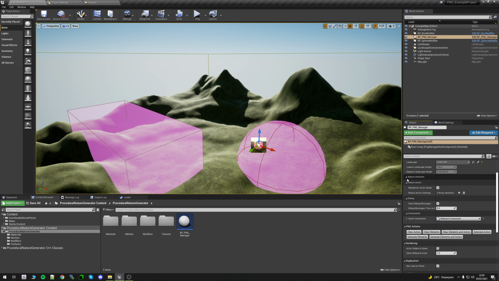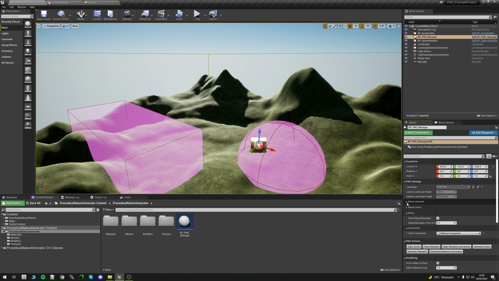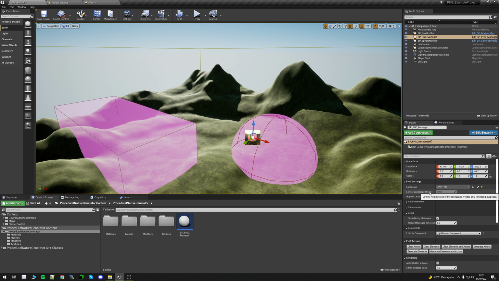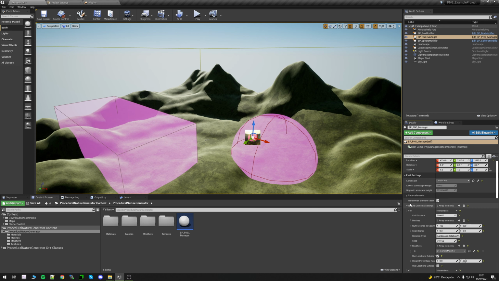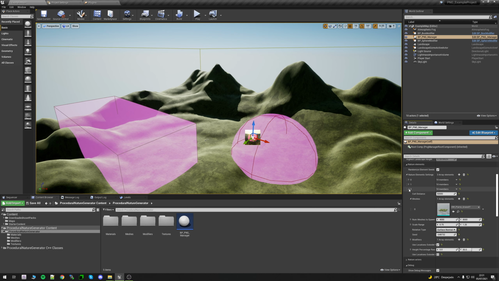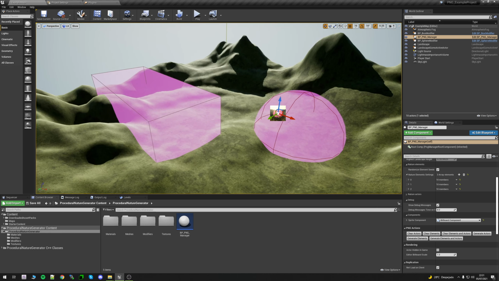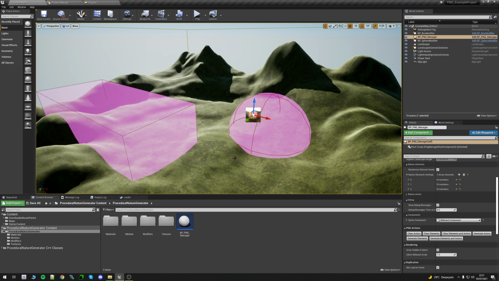So it starts with the nature elements, that it's the first subcategory here. All the stuff is below PNG settings. And well, this lowest landscape height and highest landscape height is auto generated when you create the terrain for the first time, pressing here, and it's visible only for debug purposes. Then you have the nature elements, that it's an array of structures where you can configure different nature elements to place in the terrain.